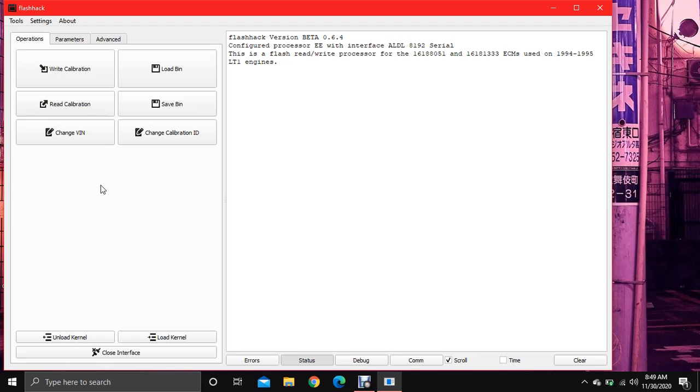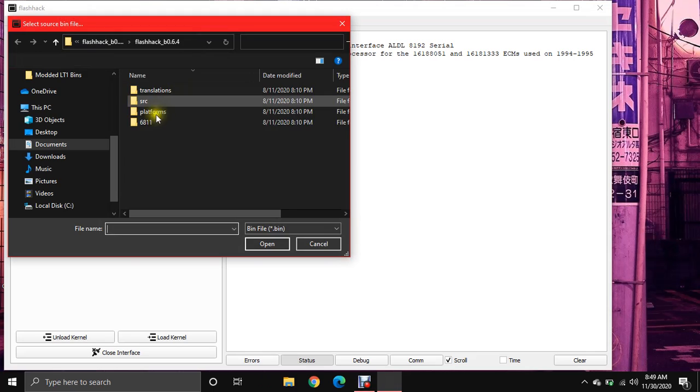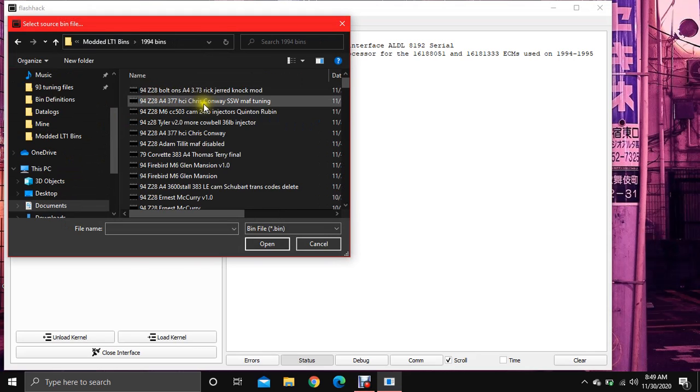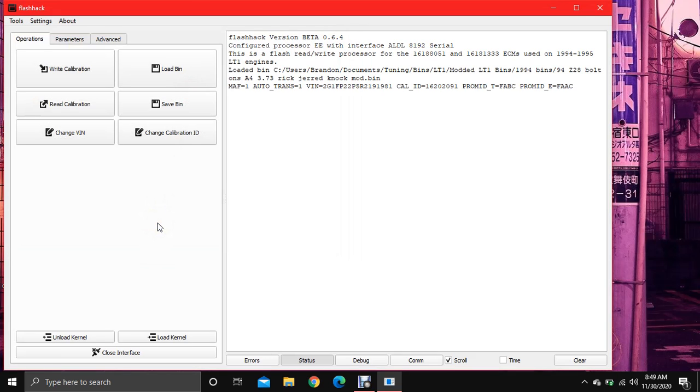I always save it with a different name than when I'm going to modify it, just in case I need to go back to something. You can go ahead and modify it in TunerPro or whatever program you want to use, doesn't matter. Modify it, and you're ready to flash it. Or somebody emailed you a tune and you're ready to flash it. So save that tune, go to load bin right here, and I'm just going to load up one randomly. So let's do Rick Jarrett. There we go.